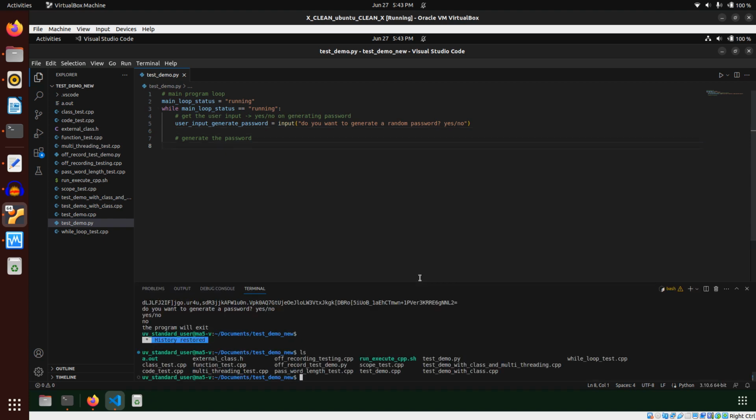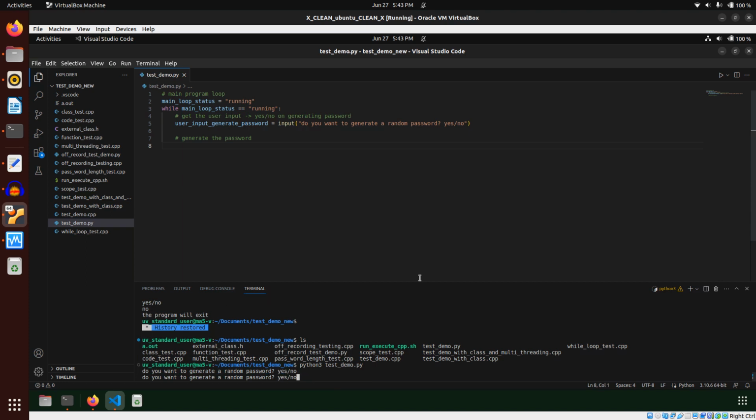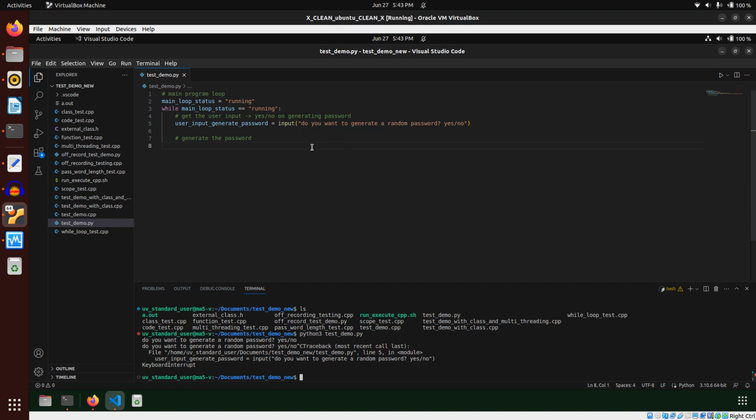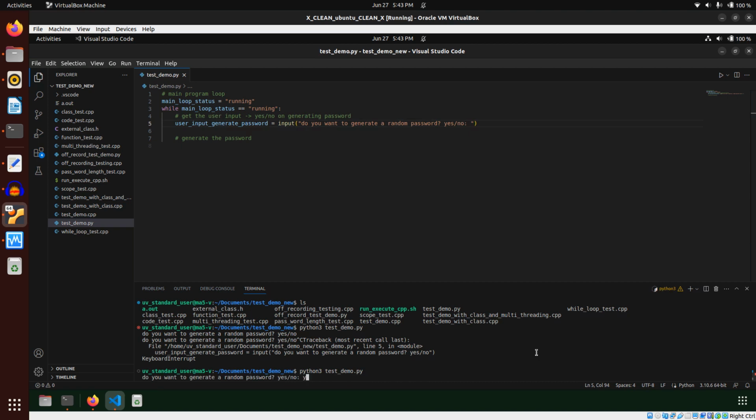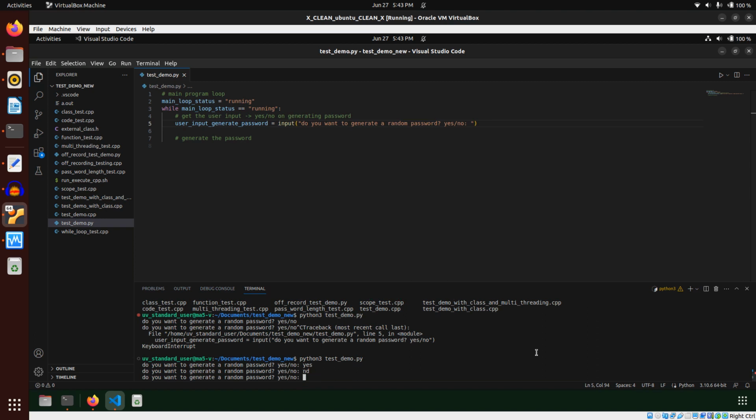Now, for my setup, this is how I run Python code. Python 3, and the file is called testdemo.py. So, okay, cool, that worked. I just have to make one tiny change here. I'm going to do this, and the output is a bit clearer. Excellent.